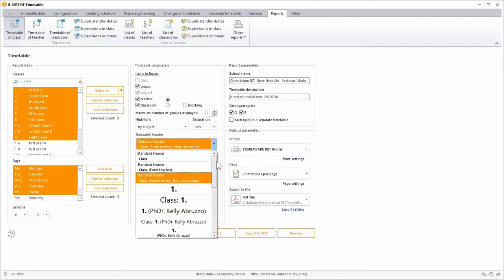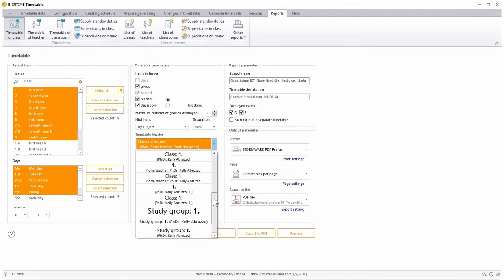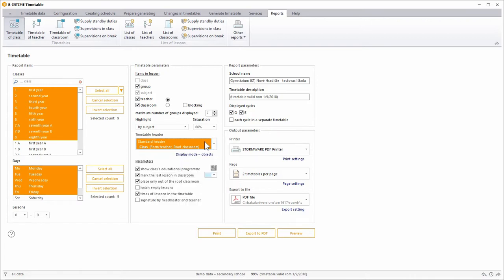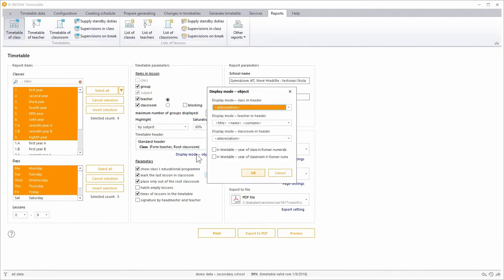That determines not only the layout, but also the content, for example, whether the form teacher and the root classroom should be printed in the class header. If we click on the Display Mode Object option, we can specify how the name of the teacher will be printed, or if we want to use Roman instead of Arabic numerals.